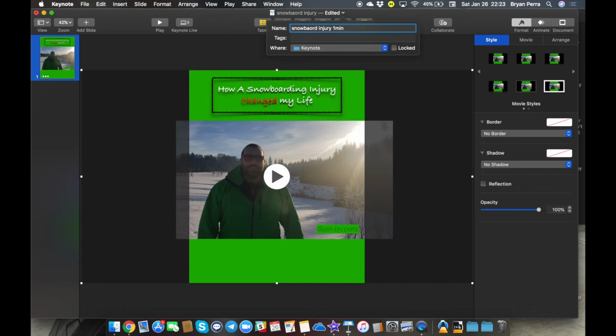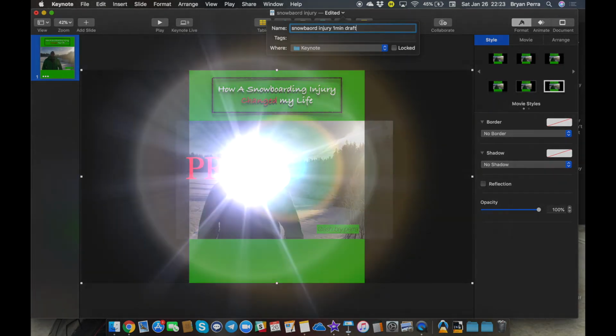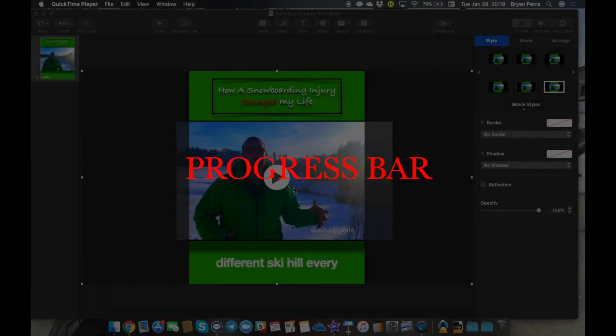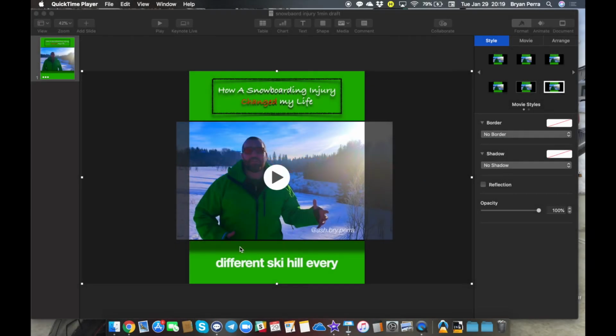1 minute draft. Okay, perfect. I'm going to teach you how to put a progress bar in here using iMovie and Keynote. And as you can see, where we left it, this was in Keynote. I actually went back and brightened up the photo and then changed this bottom graphic just a little bit. But from here, we need to put it back into iMovie.